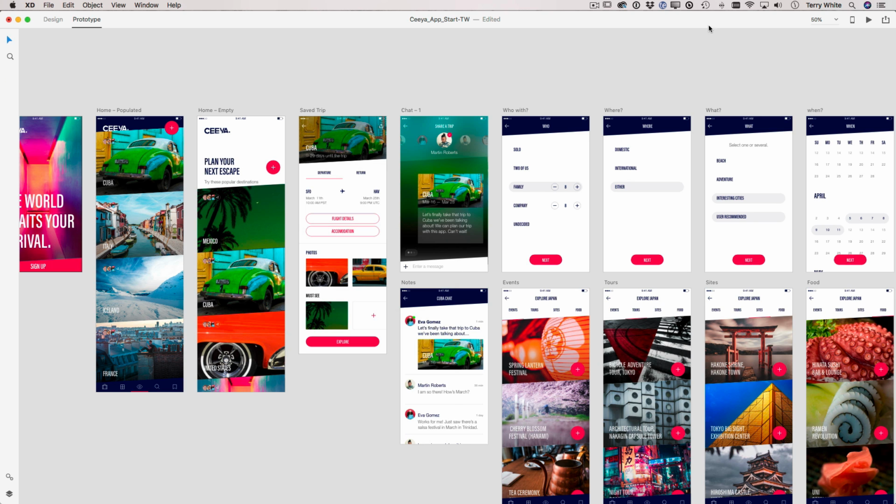Speaking of sharing, let's go ahead and we might need to save this. Let's save this out as our work in progress. Let's call this our WIP, work in progress. We'll save this one out. And now when I go to share, I can publish a prototype, which XD has always been able to do. What's in beta is publishing the design specs.